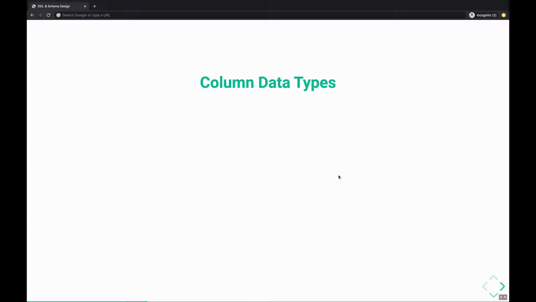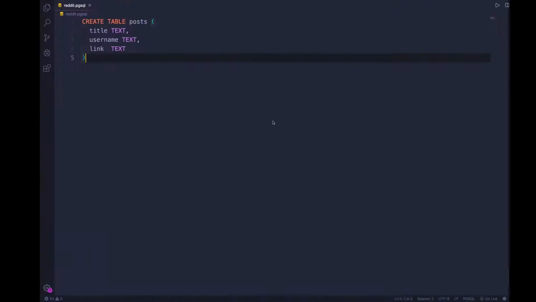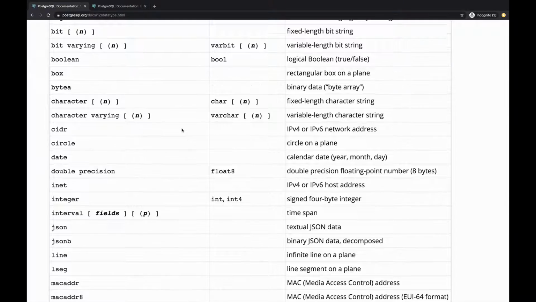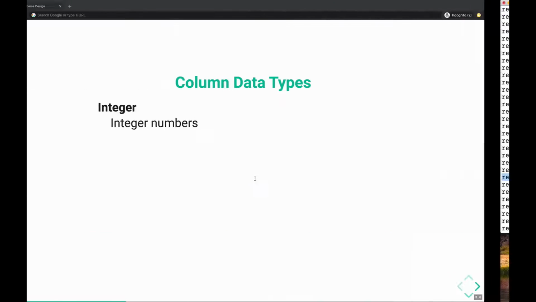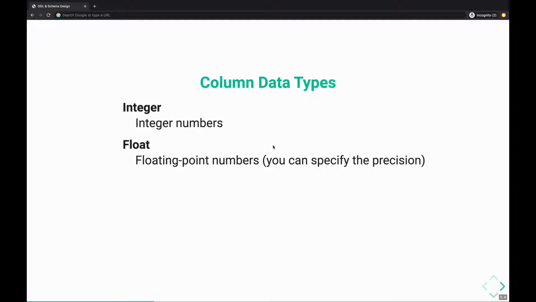Some of the most common ones at least, I've included in the slides, things like integers. So integer is a valid type. It also has an alias, a shortcut, which is just int. If I can find it on here, integer, here we go. We can use the term int instead. We also have float, which are floating point numbers. So we can have decimals, and you can specify the precision.